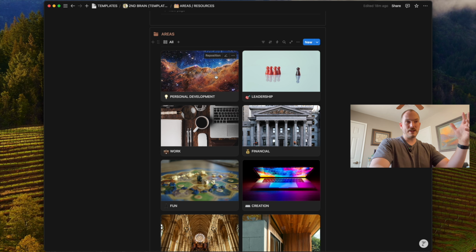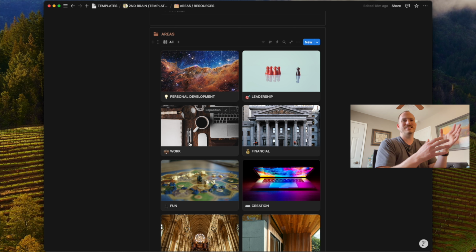So these are our areas. When we think about information, we typically think about, well, what is it tied to? Is it a personal thing? Is it a work thing? Is it a fun thing? Is it a finance thing? Is it something I'm just doing for personal development? What is going on here?